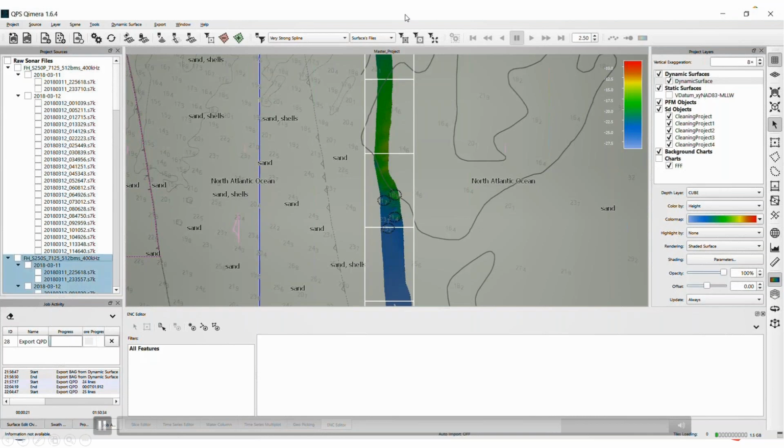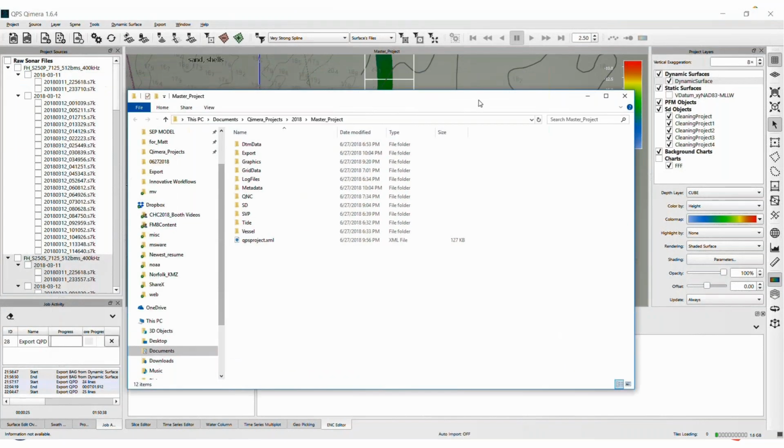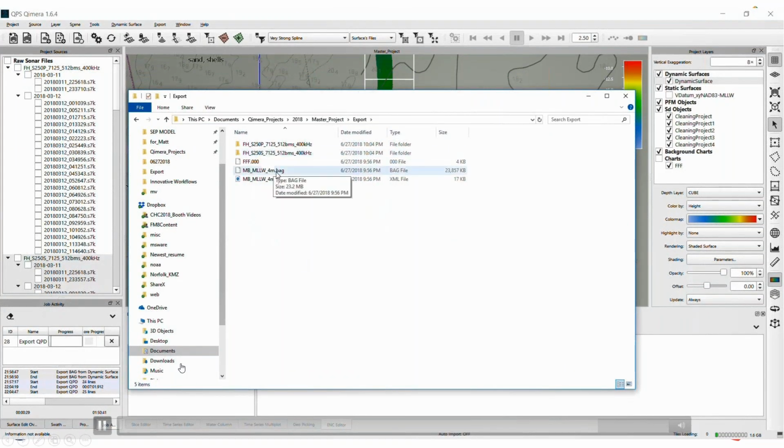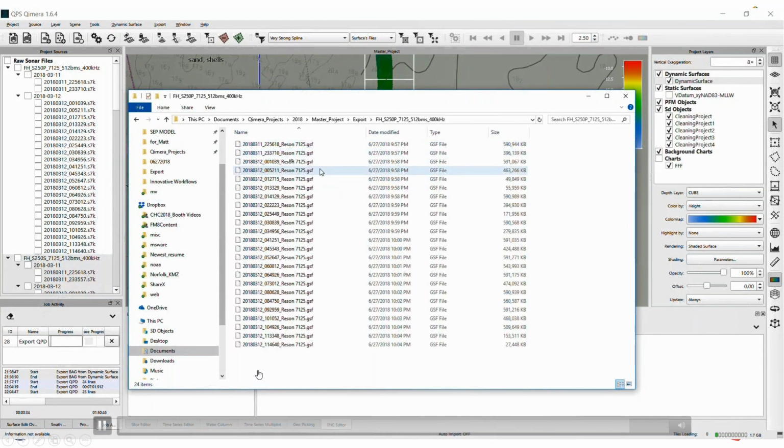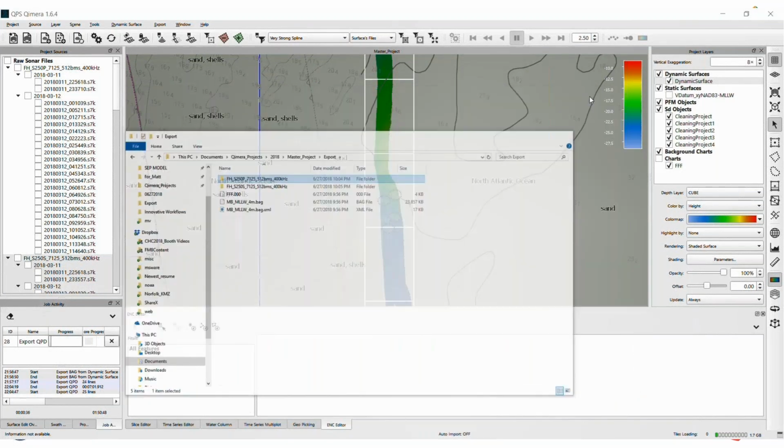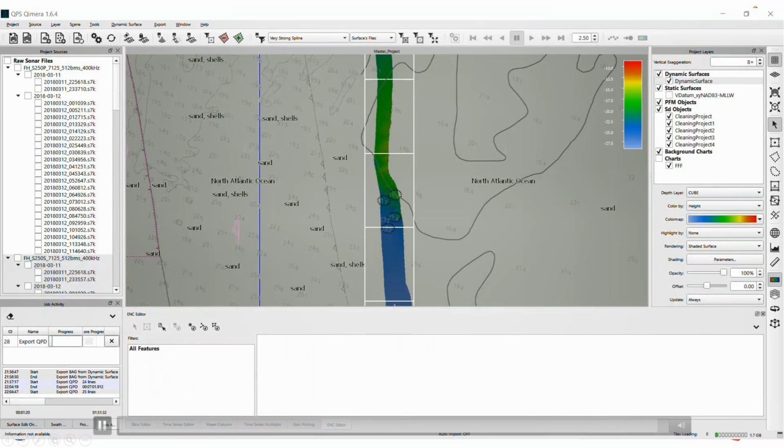Okay, now I'm going to look at what I've just exported. Control F brings up your folder window here, and you see in my exports I have my BAG, my S-57, and in those folders I'll have my GSF for data deliverables there.